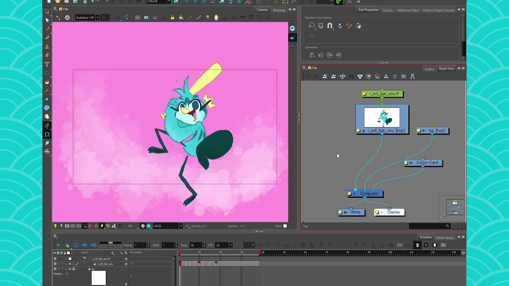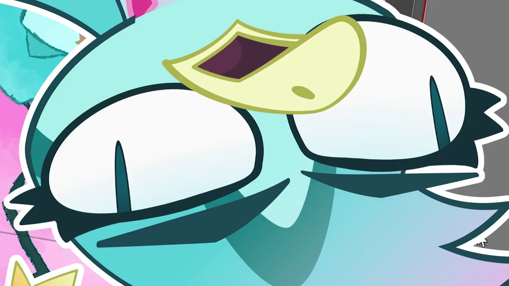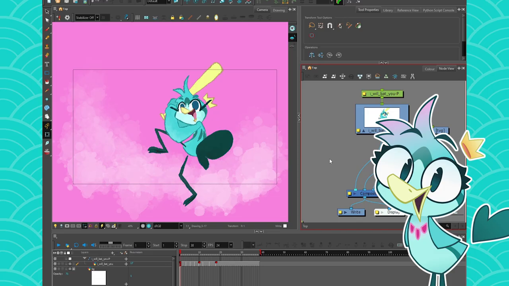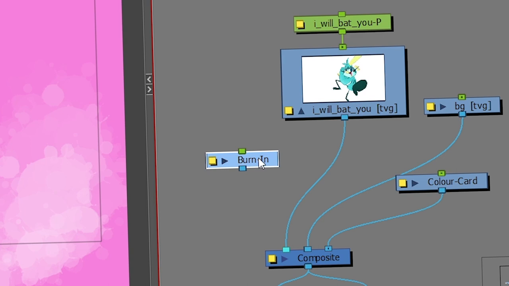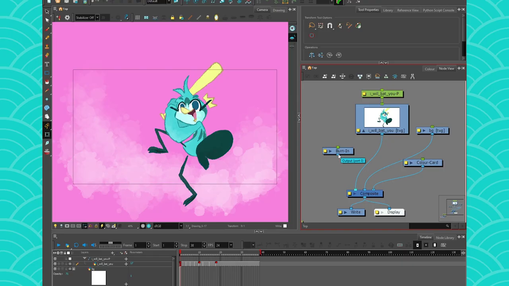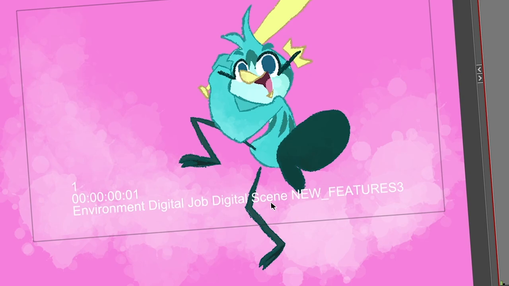So the first thing we're going to do is add a burn-in. So what is a burn-in? A burn-in is something that burns in information on your slate, like on your scene. To get it, you press enter in your node view, and you find burn-in, and you get it in your scene. And this is an element node. So just like the other, it's light blue, it means that it can exist on its own. It's not like an effect node that needs to be connected to something. It is an element node and it will produce images on its own. Boop. And now if I connect it here, I have this writing that appears.